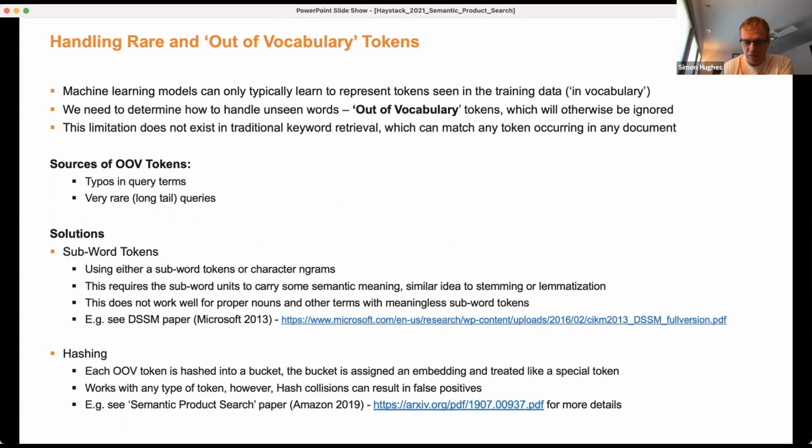It allows matching on out of vocabulary tokens. However, hash collisions can result in false positive matches, as you would assume.